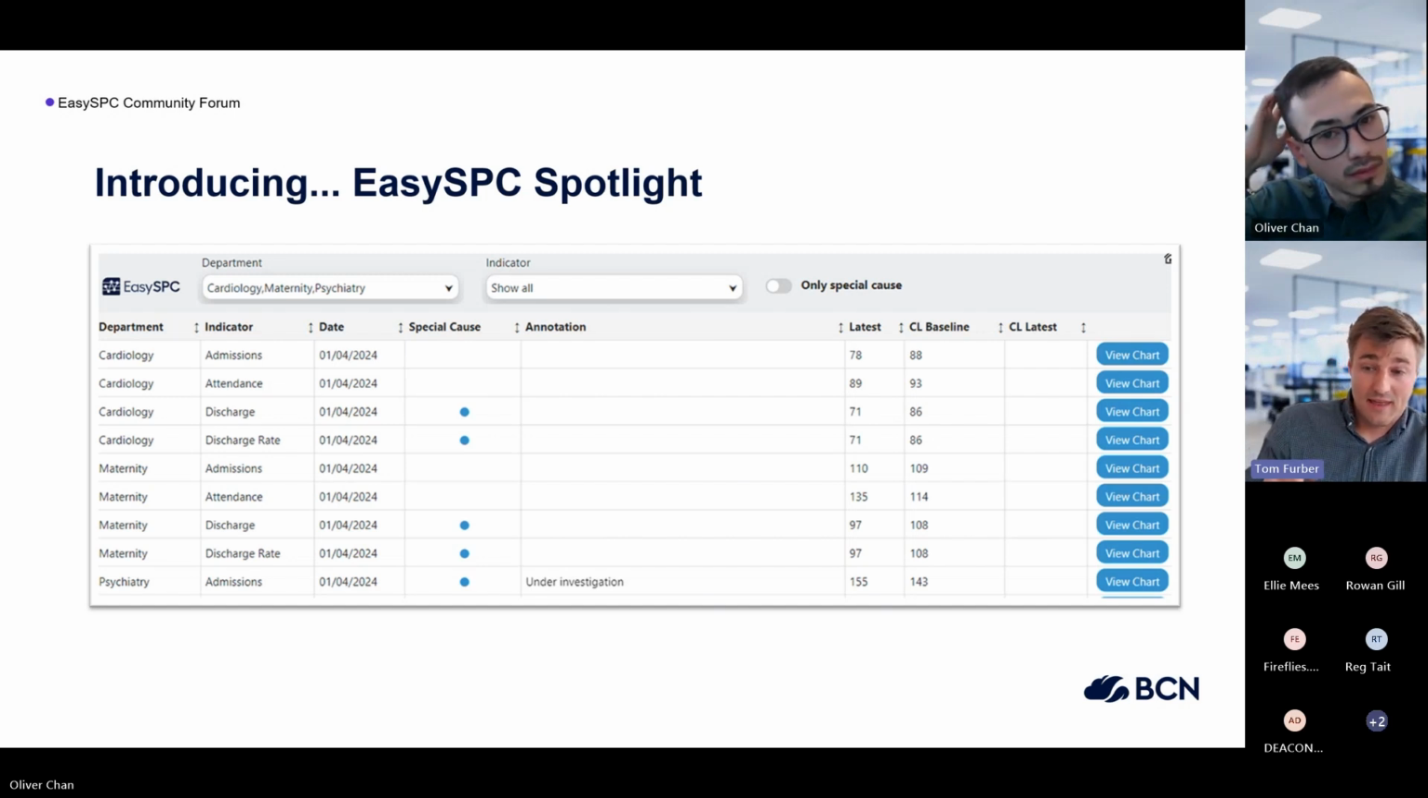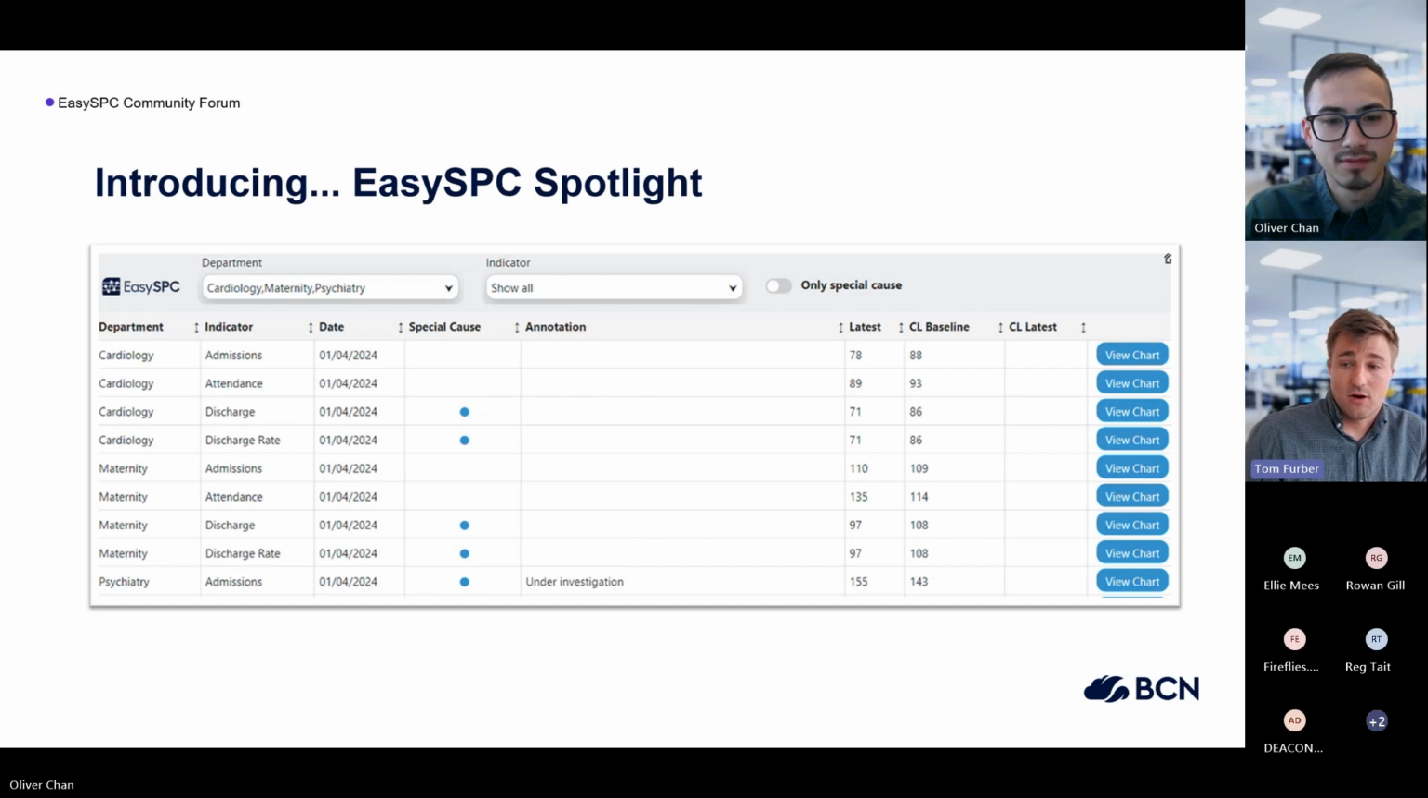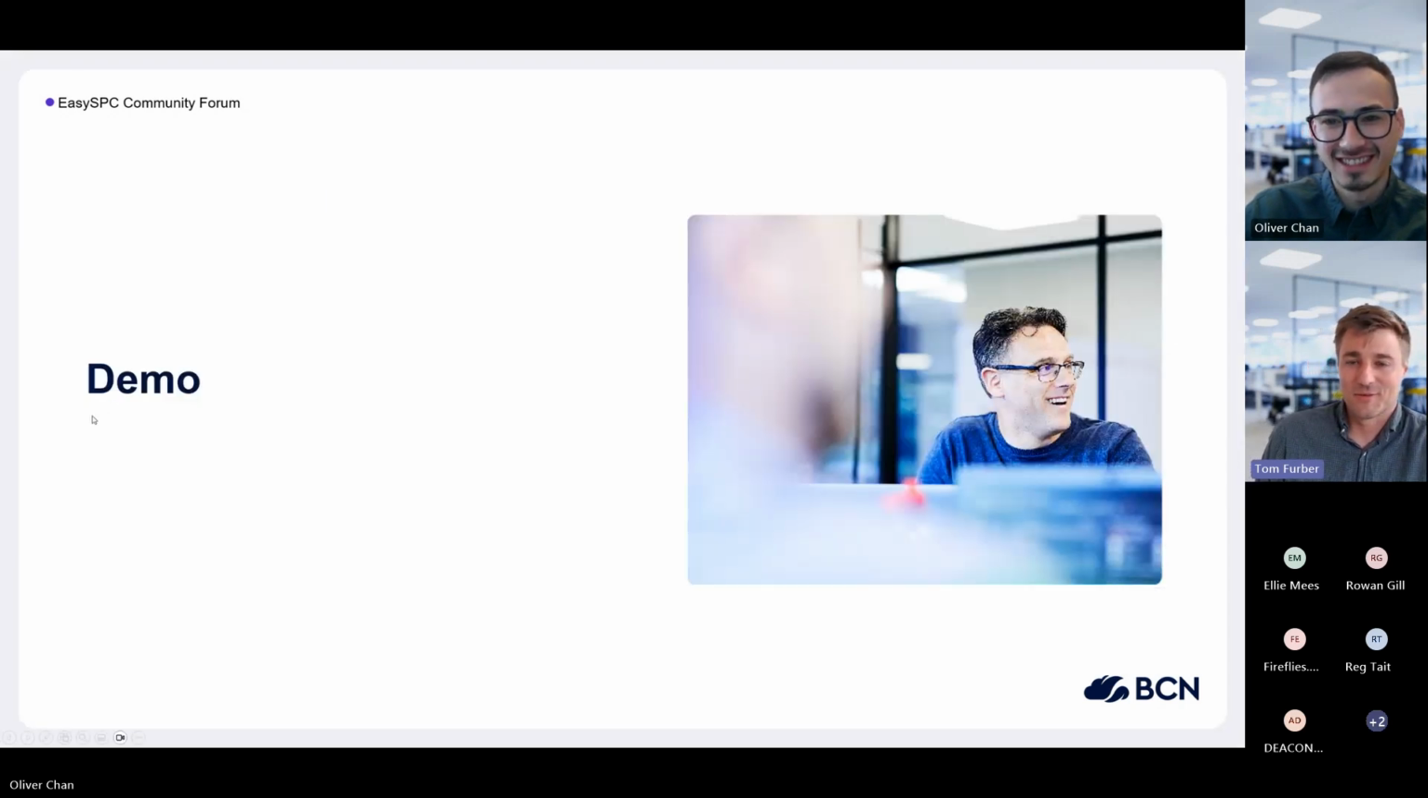And then within the UI, it highlights or shines a spotlight on any areas or indicators that are in special cause that you might want to focus your attention on and dig a little deeper into. So that's the big new thing. With that, I'll hand over to Oliver now, my glamorous assistant, who's going to give a quick demo of all that and some of the new stuff.